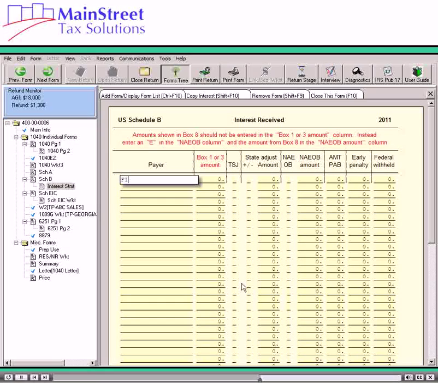Enter the payer's name in the payer column. Enter the amount of interest received from Form 1099 INT Box 1 or 3 into the Box 1 or 3 column. Then click on the Federal Withheld column and enter the federal withholding from Form 1099 INT. Once all entries have been made, the tax preparation software will calculate the amount to the appropriate fields.